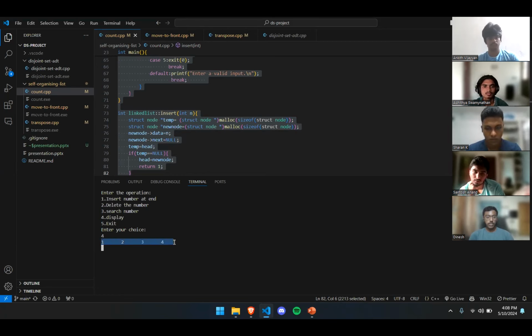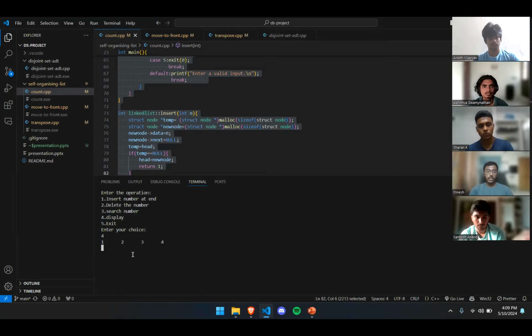This is our list 1, 2, 3, and 4. And now let's say if I search for the number 3, the count of 3 will increase to 1, and hence 3 will move to the front of the list. As you can see, 3 has been moved to the front.